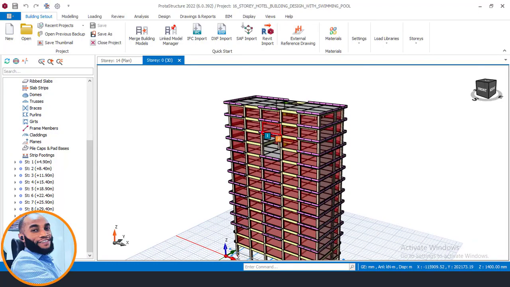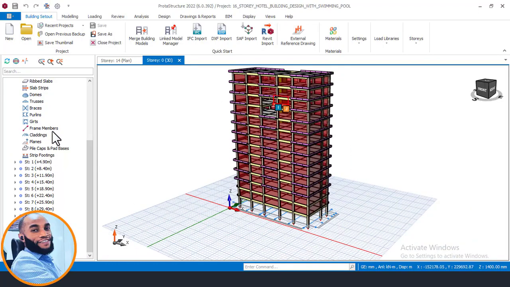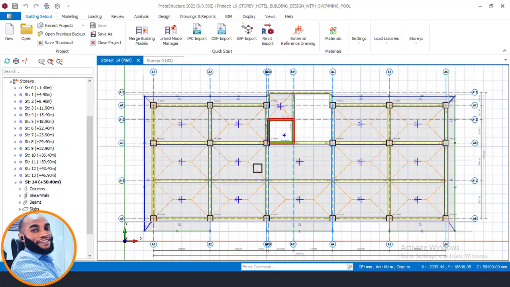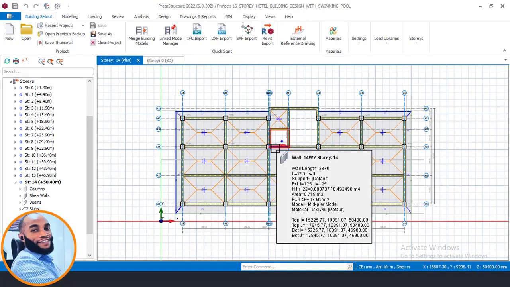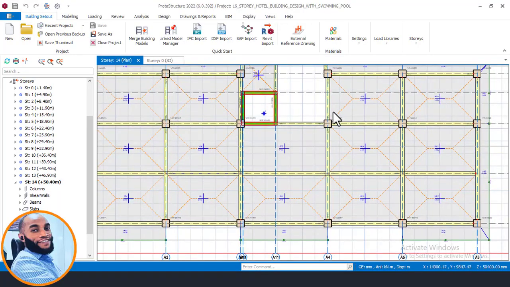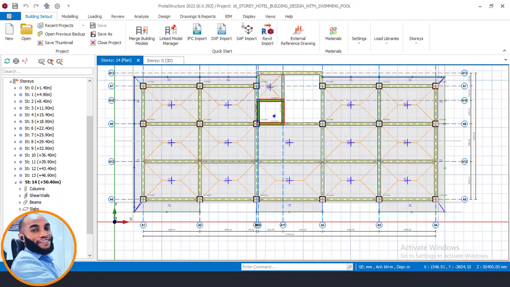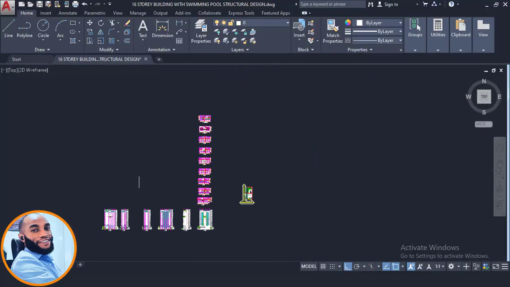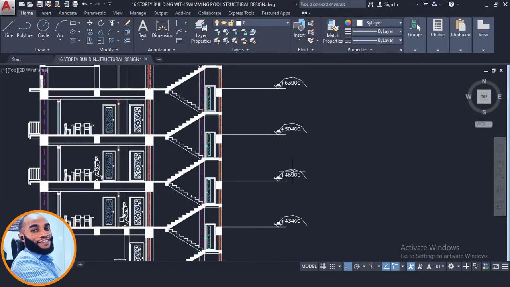So right now I'll go to the plan view of this 14th floor. I'll quickly come here and click on plan view here. Okay, and I am using ProtaStructure 22 version. Right now on this plan, I will have to insert this additional floor here, because right now we are on this 14th floor.